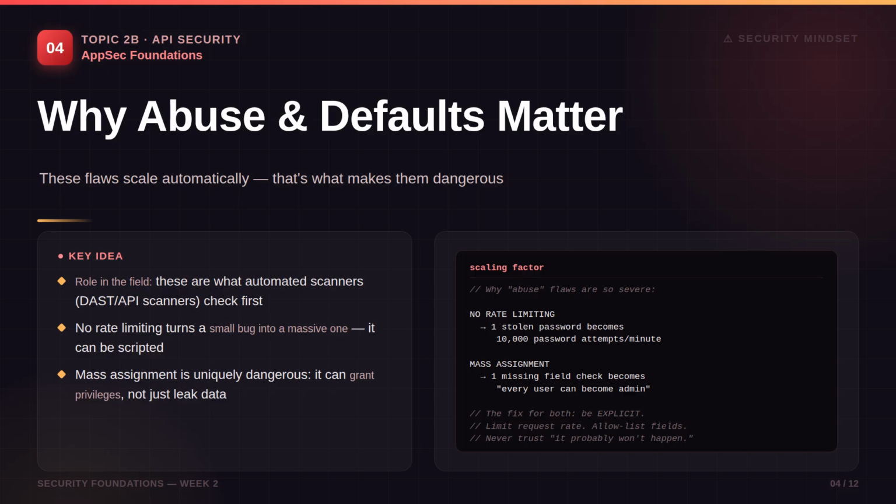Why it matters. The underlying fix for both of these issues is the same simple philosophy. Be explicit, never implicit. Explicitly define and enforce a request rate limit, rather than assuming abuse probably won't happen. Explicitly allow list which fields a user is permitted to update, rather than trusting that nobody will think to send an extra field.